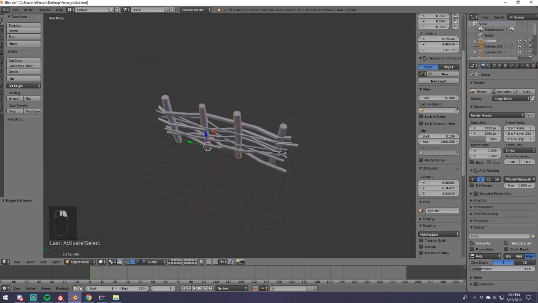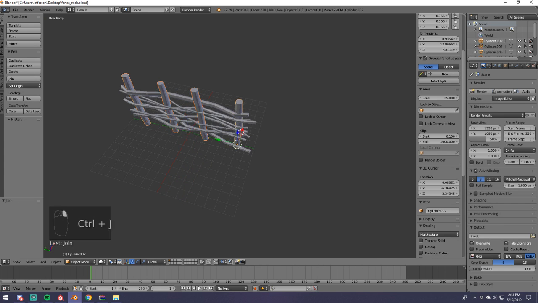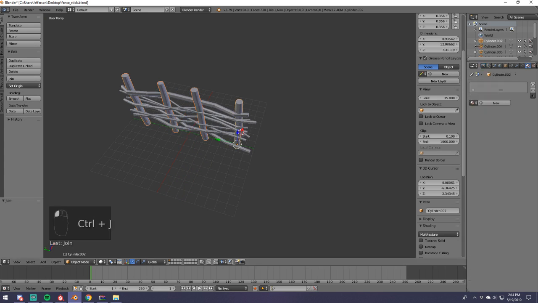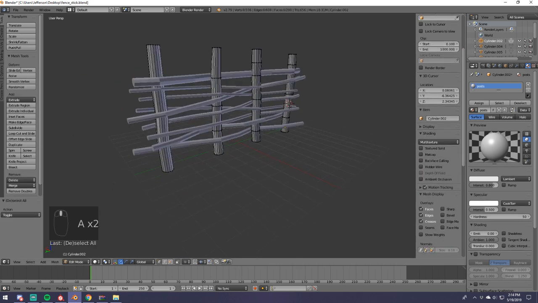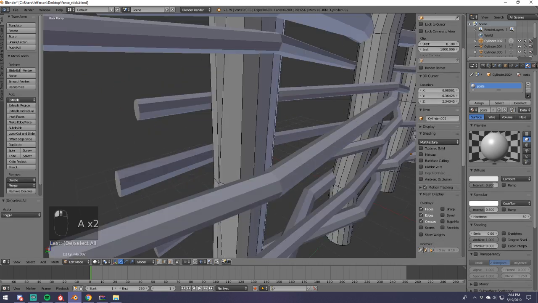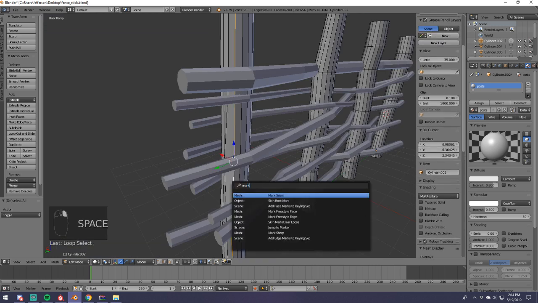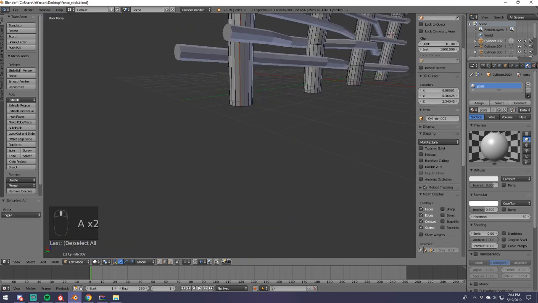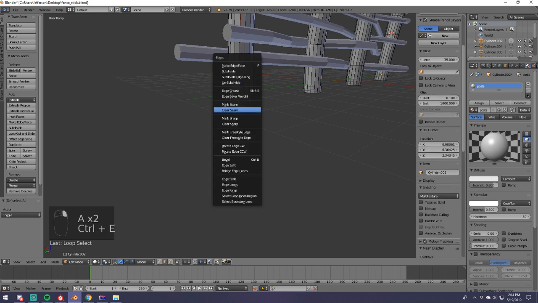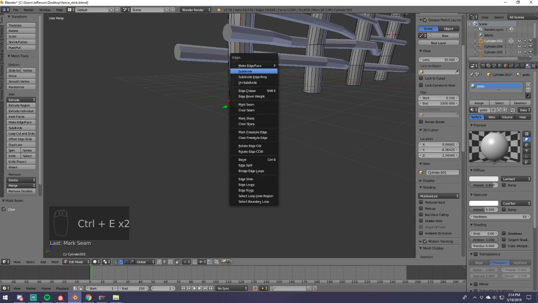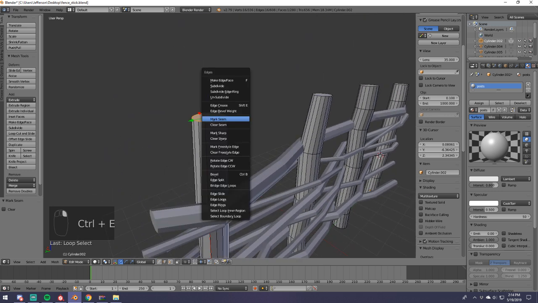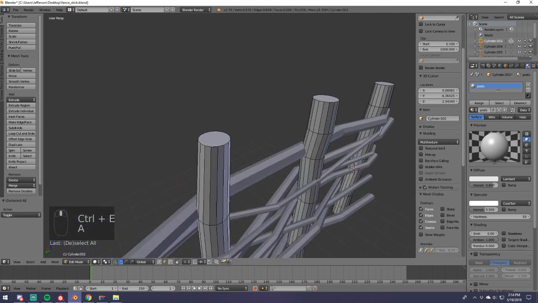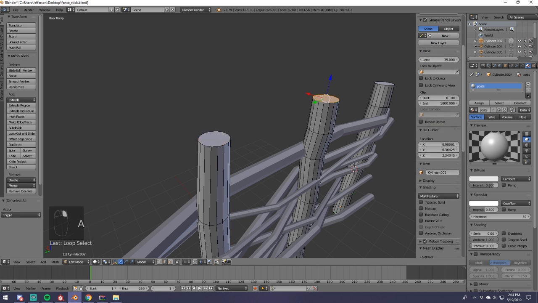Okay, now let me go ahead and combine all the posts here. I'll Control J on these. I'll go ahead to the materials here. I'll call them posts. And then I'll just quickly go through and unwrap these. Hopefully it shouldn't take too long. Let's do mark seam. Select this, Control E, mark seam, and then Control E, mark seam. I'll just do that for all of these actually.